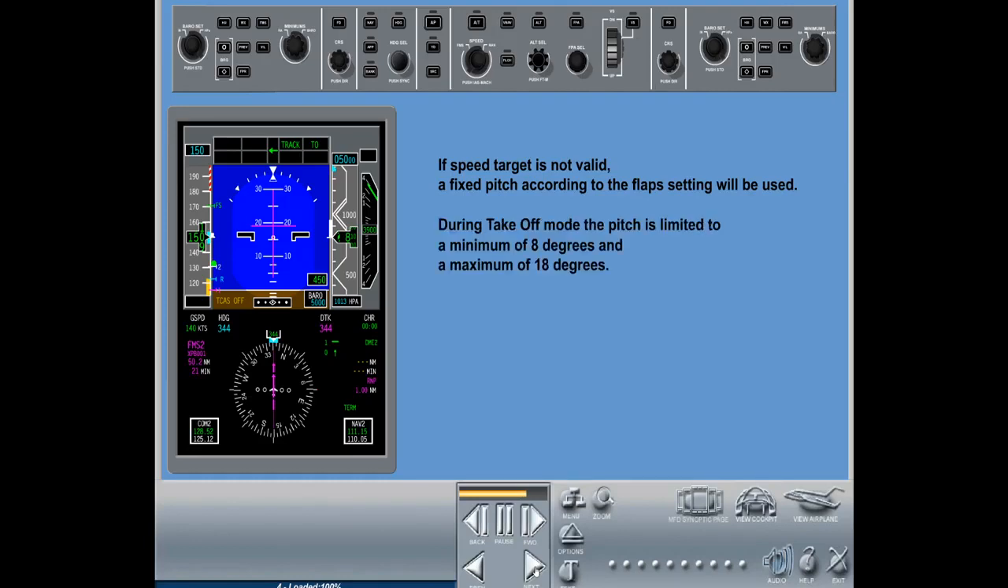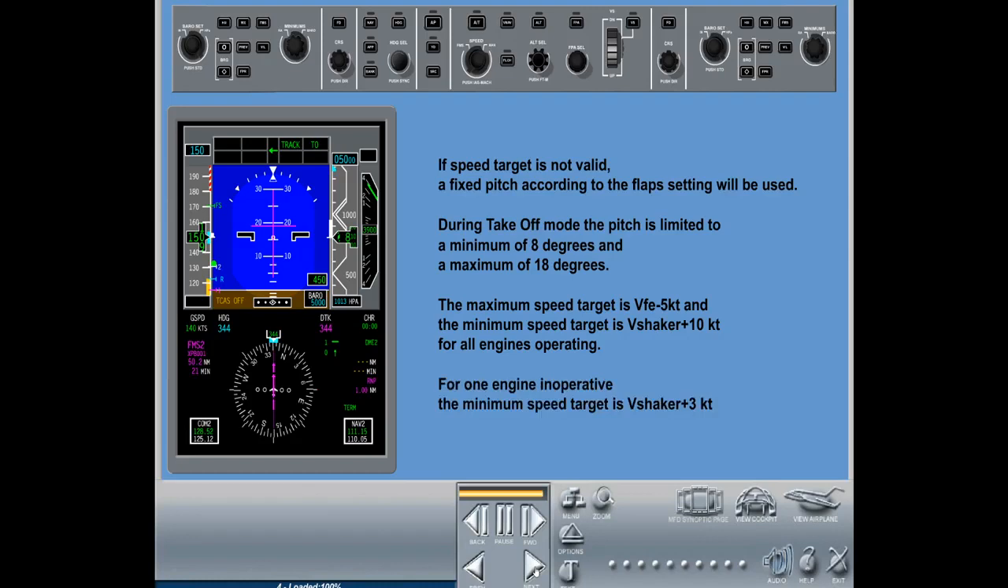During takeoff mode, the pitch is limited to a minimum of 8 degrees and a maximum of 18 degrees. The maximum speed target is VFE minus 5 knots, and the minimum speed target is V shaker plus 10 knots for all engines operating. For one engine inoperative, the minimum speed target is V shaker plus 3 knots.